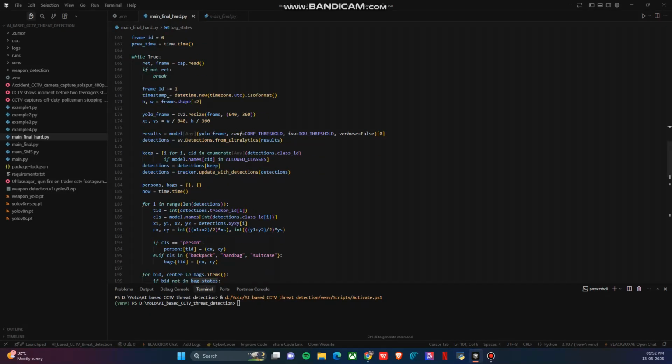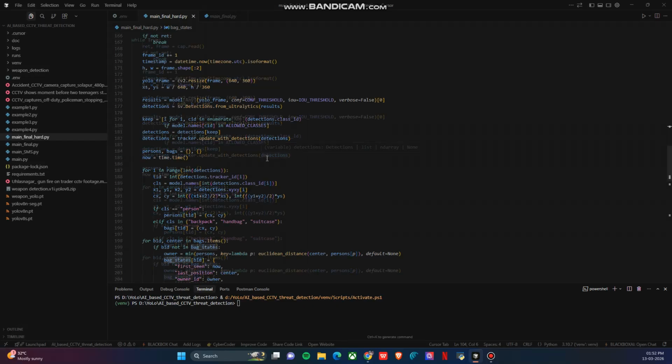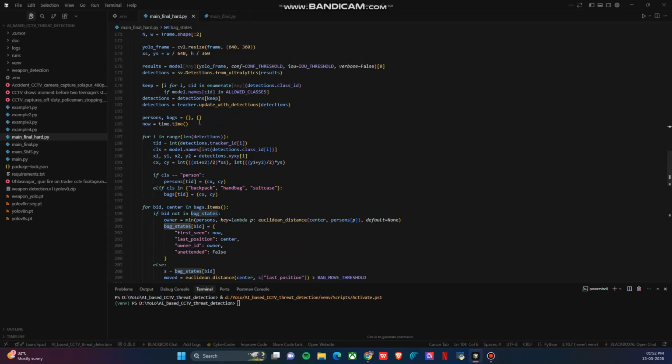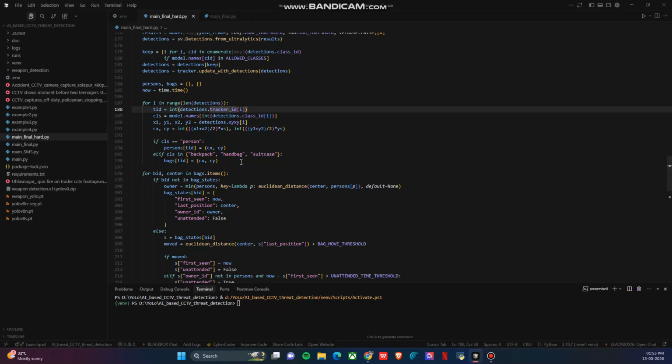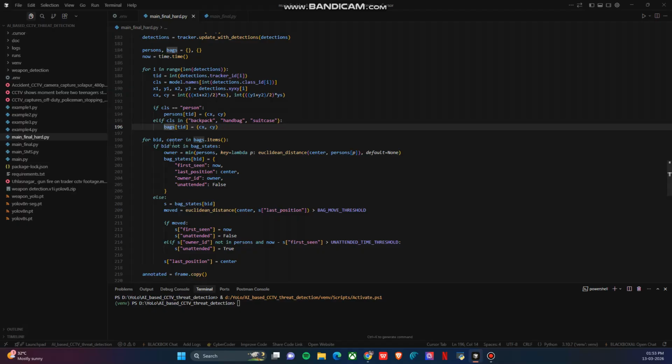For each frame from the camera, the image is resized and passed into the main YOLO model. Detections are converted into a format that the tracker understands, then filtered so that only the allowed classes, persons, bags, vehicles remain. The tracker assigns an ID to every object, so the same bag or person can be recognized across different frames. From these detections, the script builds 2 dictionaries, one for persons and one for bags, each storing the center point of the bounding box.